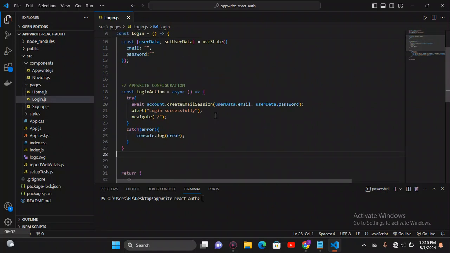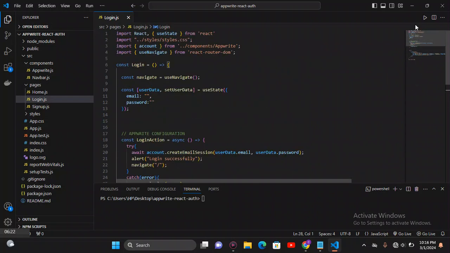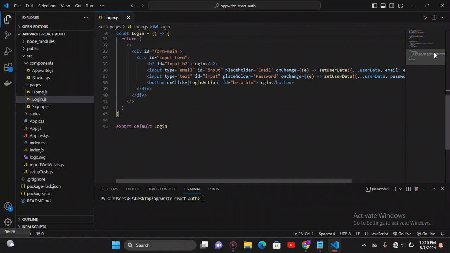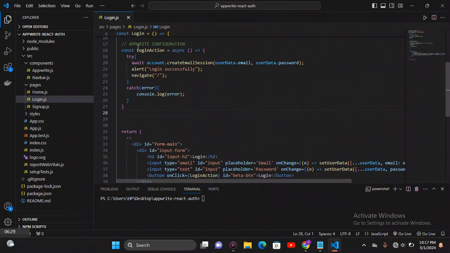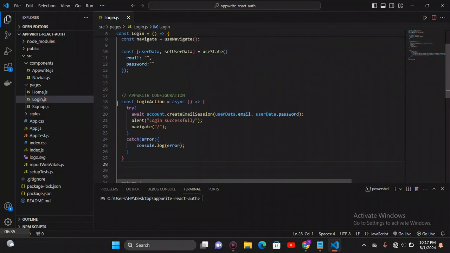As you can see, in this try block, once the login is successful, it will navigate to this route. And this is the route of the home page. Else it will just give us an error, console.log error and stuff like that. We also have the login action. This is going to prompt the login when it's clicked using this button.